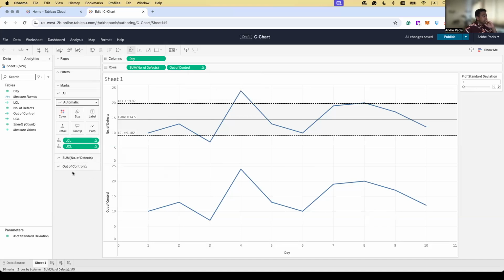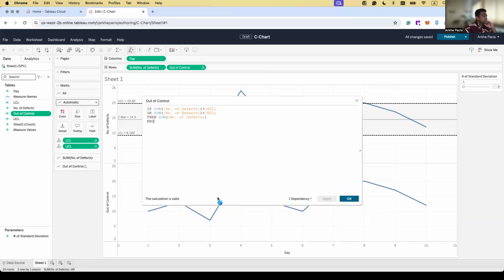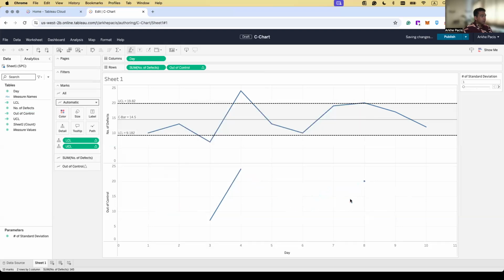Did I do it right? Hold on. Edit. Oh, yeah. So this is supposedly a less than the lower control limit. Then okay. Then it should, once you click the out of control and drag and drop it under the rows, it should show something like this.